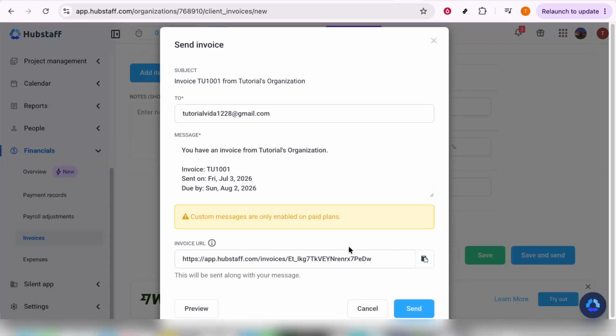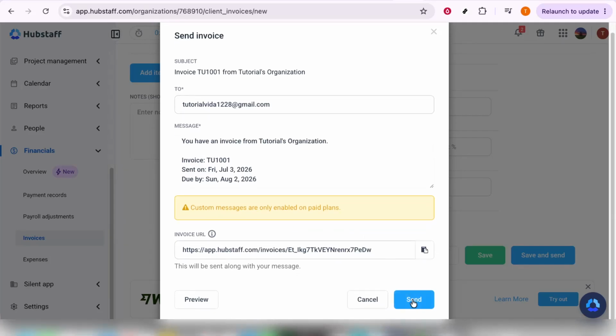In just a few steps, you've learned how to send invoices through Hubstaff, streamlining your billing process and ensuring your clients receive detailed, well-structured invoices.